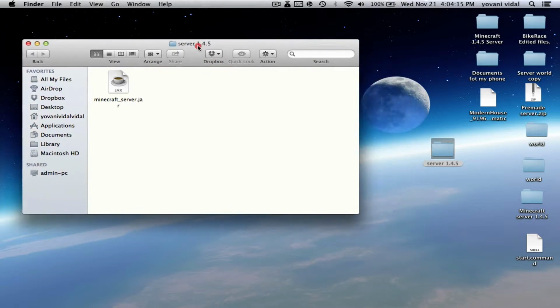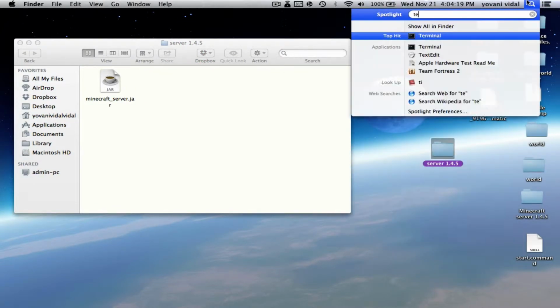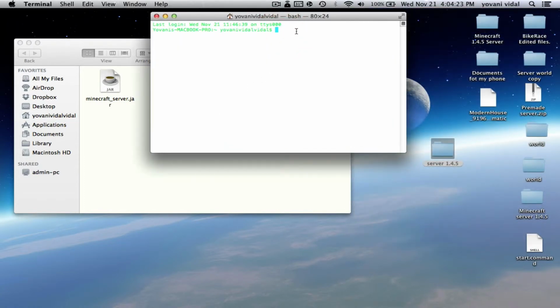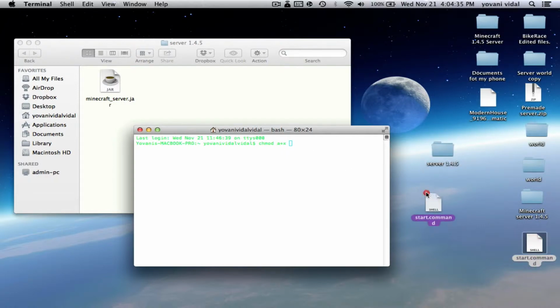We can close that. Then you're going to have to open up Terminal. Again, go to Spotlight and type in Terminal. You're going to have to type in the following: chmod a+x, space, drag in your start.command, then hit enter. That'll just give it permission to run this.